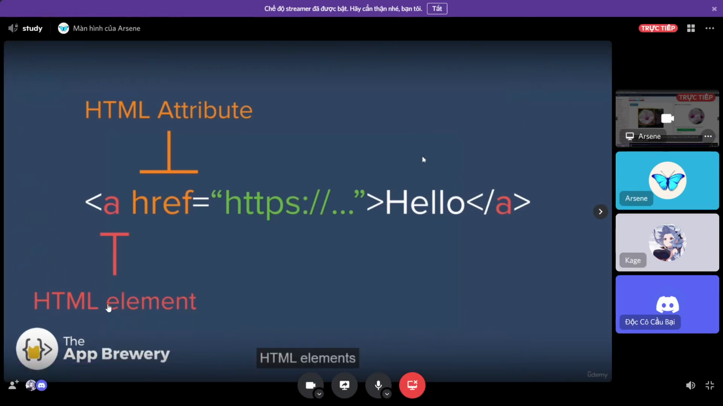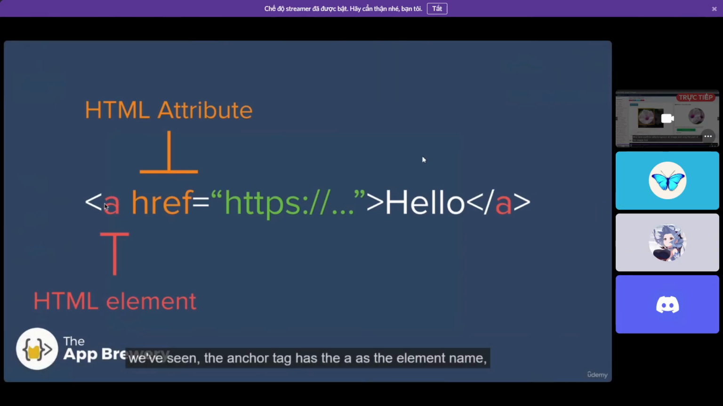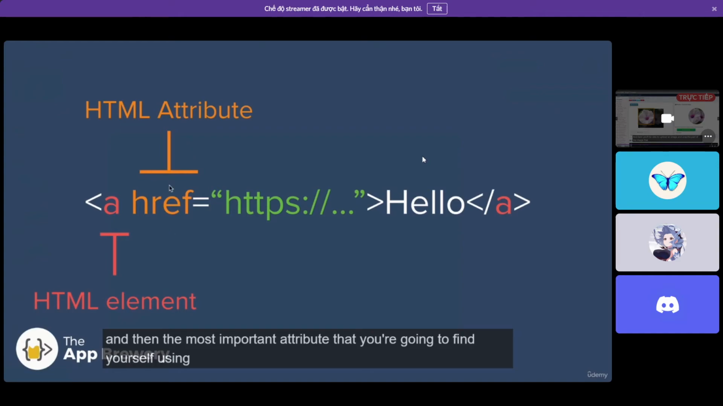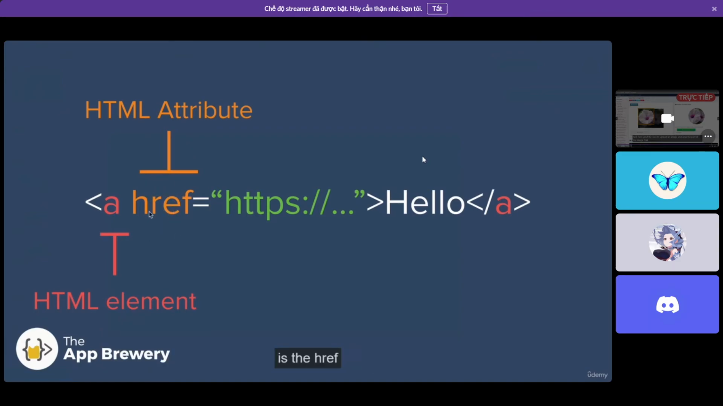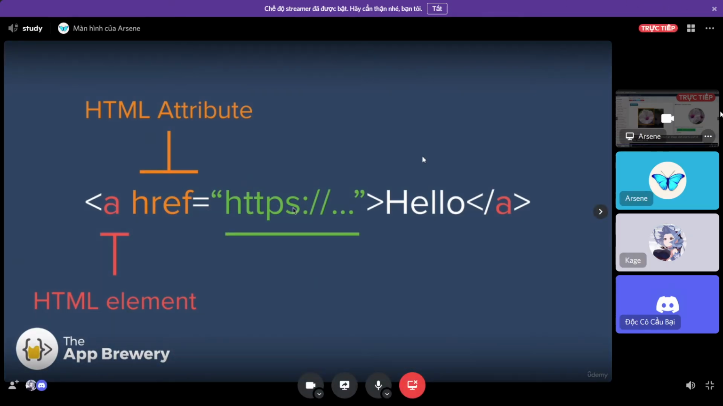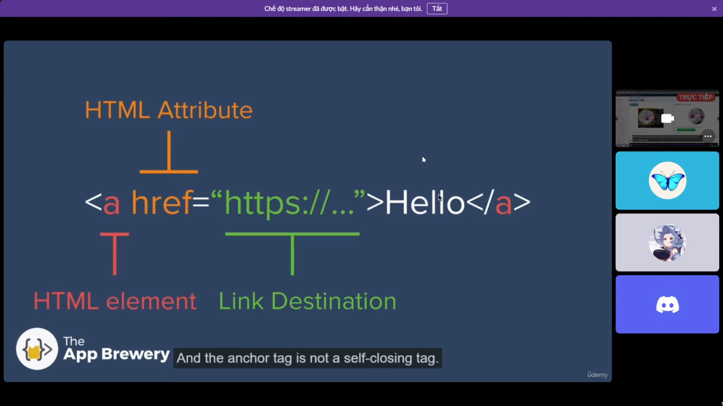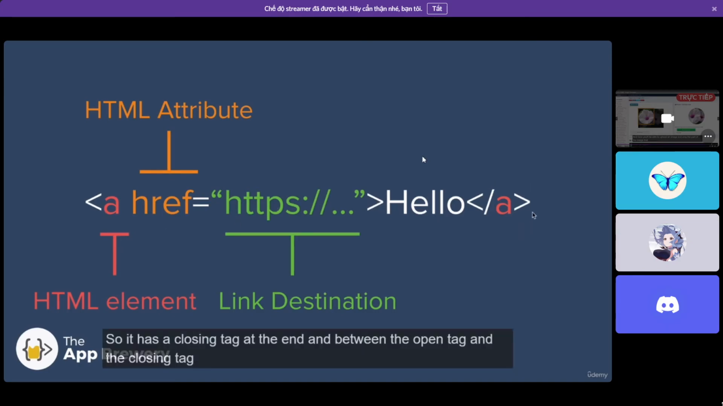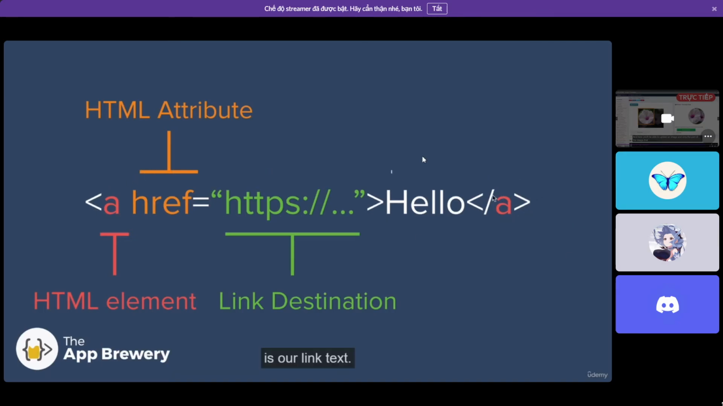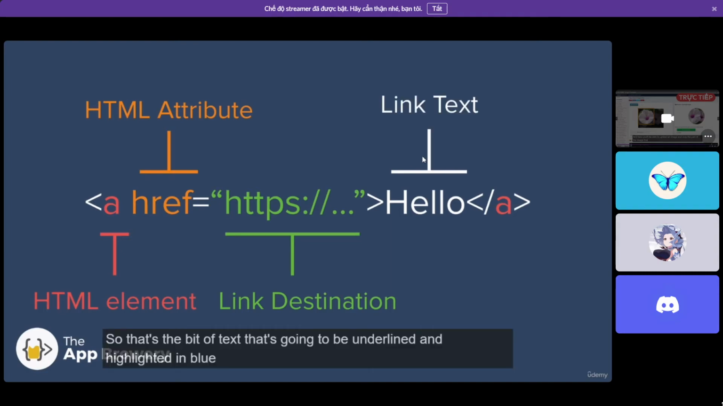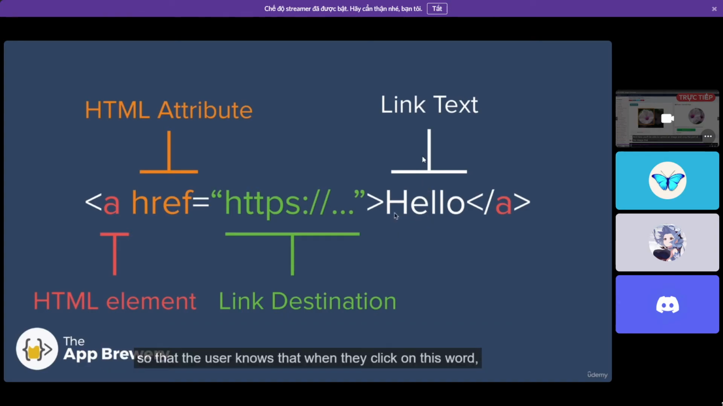So let's have a look at the structure in a bit more detail. As with the other HTML elements we've seen, the anchor tag has the A as the element name. And then the most important attribute that you're going to find yourself using is the href. And this is set to equal the link destination. So where are you going to take your user when they click on this link? And the anchor tag is not a self-closing tag. So it has a closing tag at the end. And between the open tag and the closing tag is our link text. So that's the bit of text that's going to be underlined and highlighted in blue so that the user knows that when they click on this word, this is going to take them to that link.